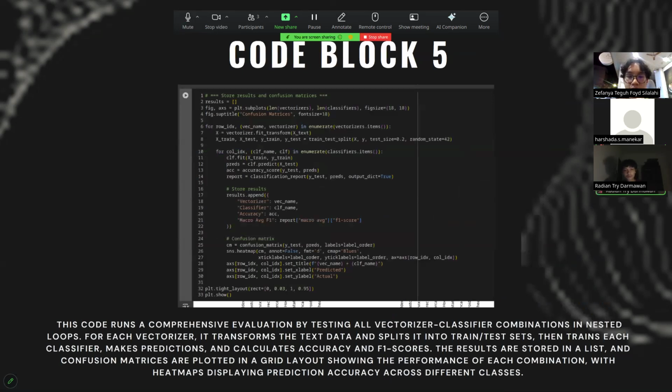Then we store the results of the previous block. It will also train those three classifiers, and once it's done, it will store the results of that trained model. Then it will also create a confusion matrix for those three classifiers.